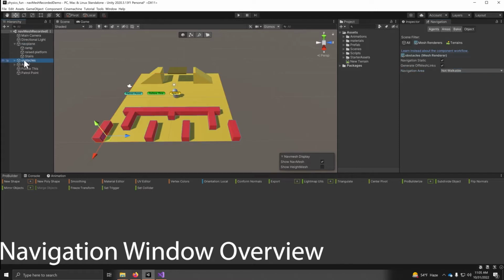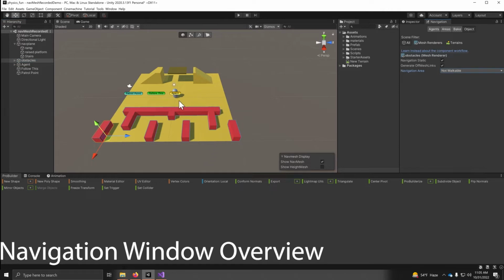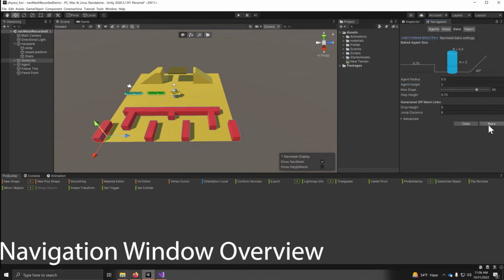If I do the same for the obstacles, make sure that they are set to static. I'm going to say not walkable. And now all of the brown areas are designated as walkable. All of the red areas are designated as obstacles. Let's go ahead and go to my bake.